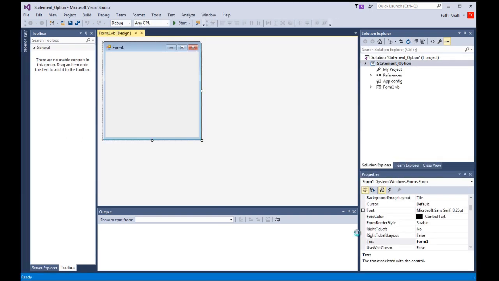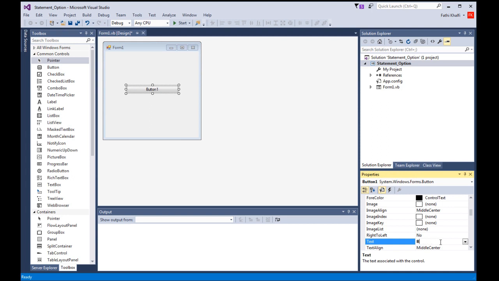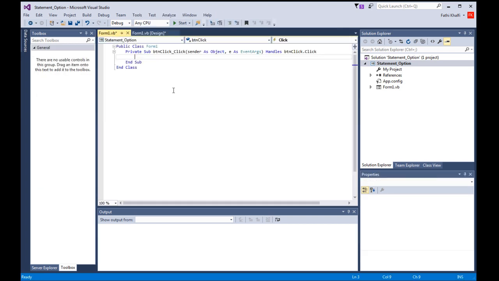All right, now what I'm going to do, I'm gonna grab a button control, come to the text and say click, just like that. I'm gonna go to the name and change it to btn click. Okay, I'm gonna double click on the button control to create a click event, and here we are going to talk about the option explicit.